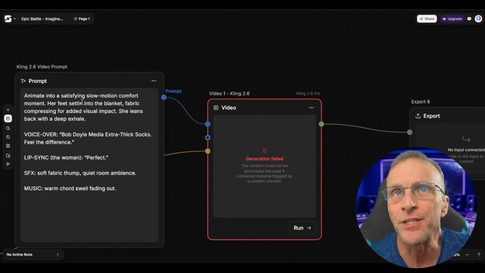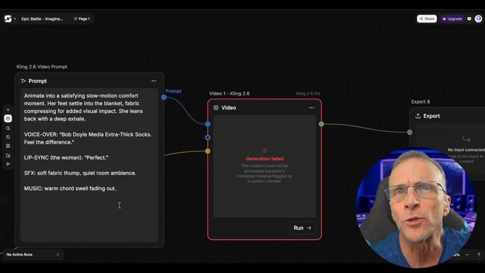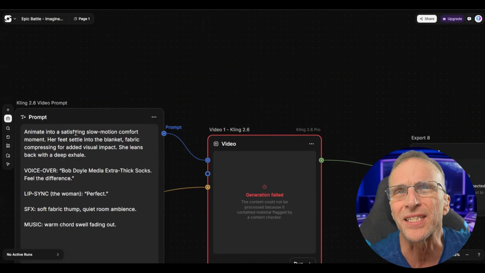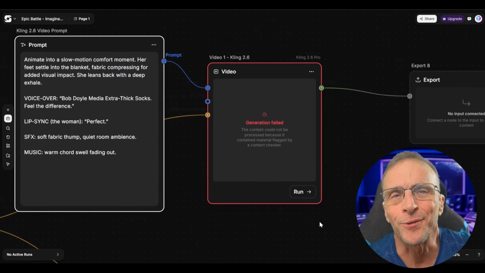Animate into a satisfying slow motion comfort moment. Her feet settle into the blanket, fabric compressing for added visual impact. She leans back with a deep exhale. Voiceover says Bob Doyle Media extra thick socks. Feel the difference. Lip sync. The woman says perfect. Soft fabric thump, quiet room ambience, and a warm chord swell fading out. I don't know, satisfying? How about just we'll take that out and we'll run it again. I don't know what the problem is with this.